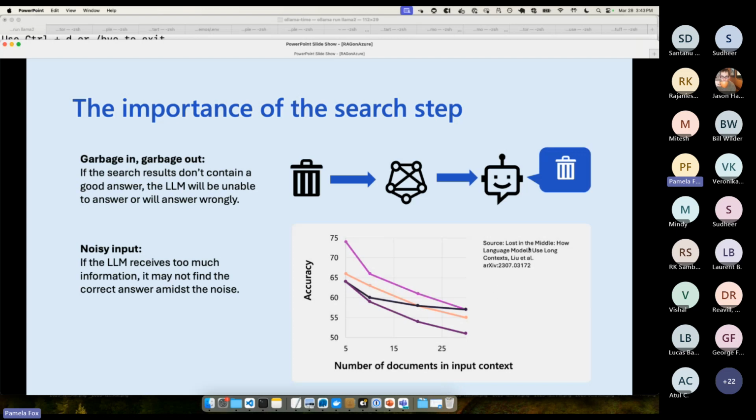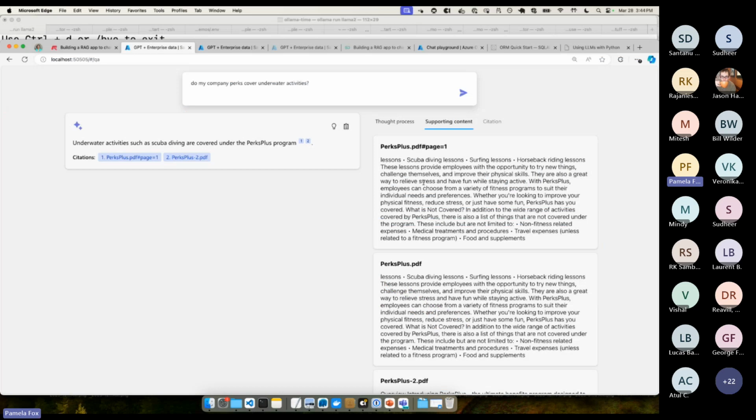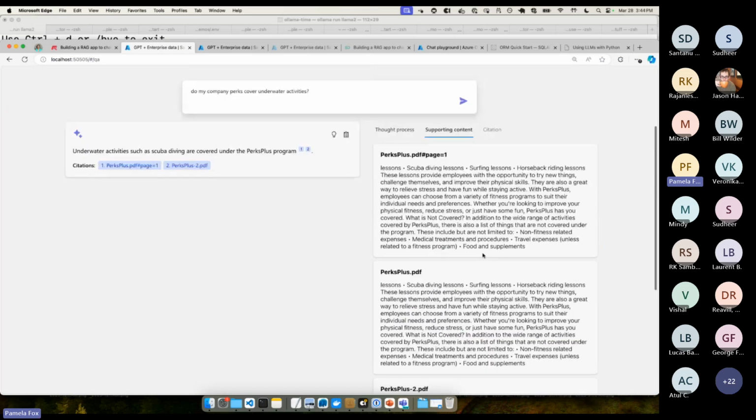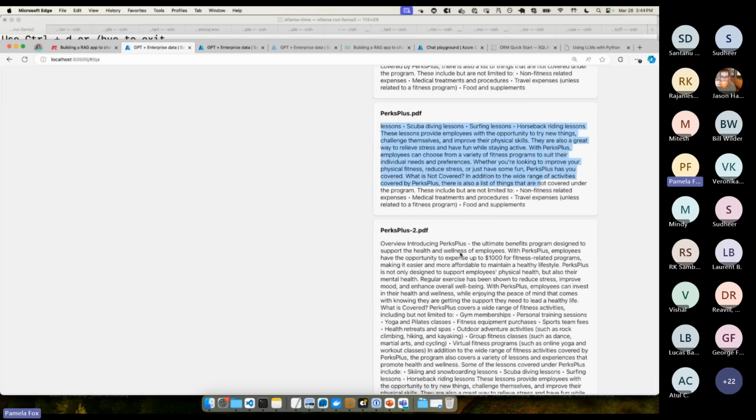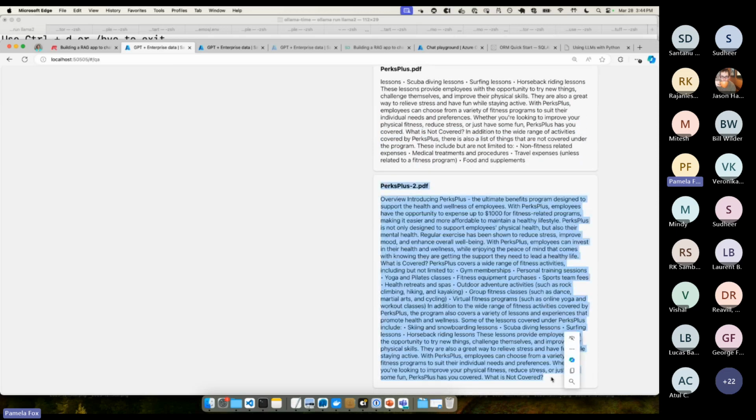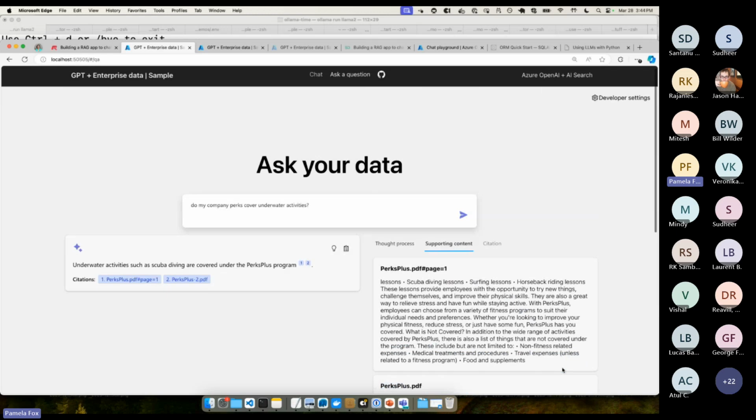There's this paper here, Lost in the Middle, where they looked at how many documents you could send. Basically, as you sent more and more, the accuracy went down because the LLMs found it too noisy to find the answers in that large chunk of information. You can see here we only got the three document chunks back, and these chunks contain the answer and they don't contain too much more.